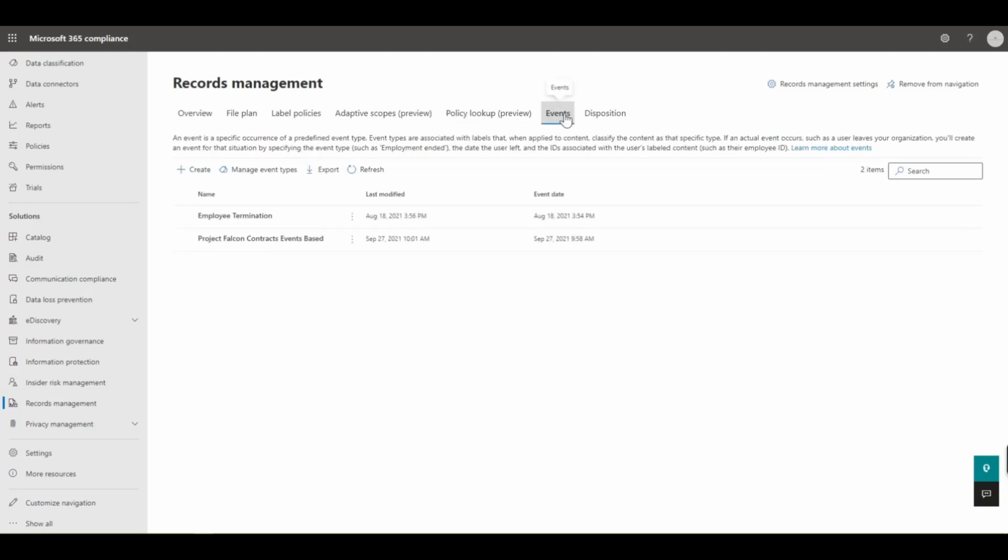Now, events-based policies are based on a particular event type. So as you can see, I have employee termination and Project Falcon. So they will have specific configurations in the background to trigger that event. And once that event is triggered, the time-based period retention that you have applied to that will actually be pushed down onto the item itself. But we'll be taking a look through these anyway.